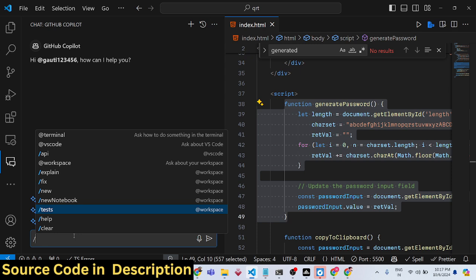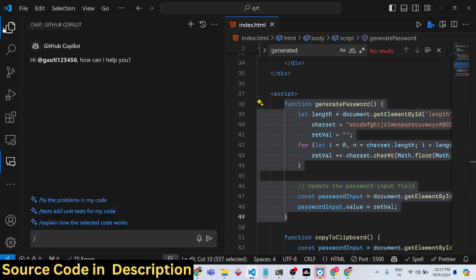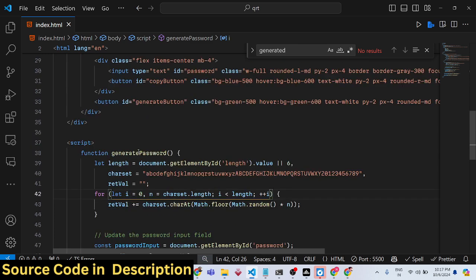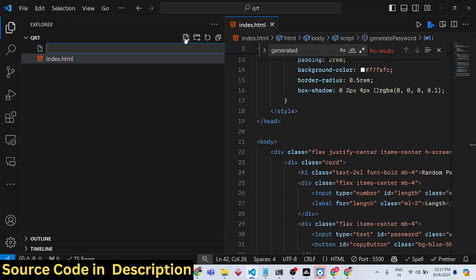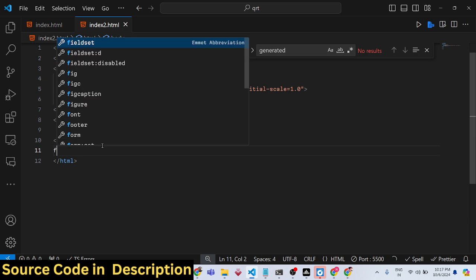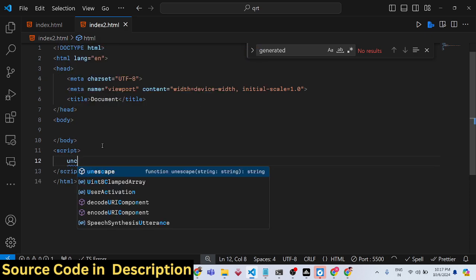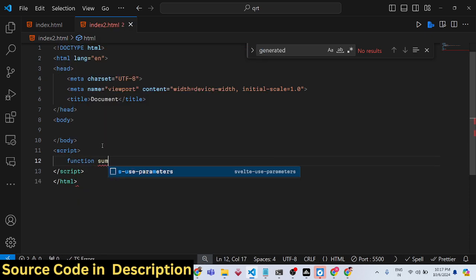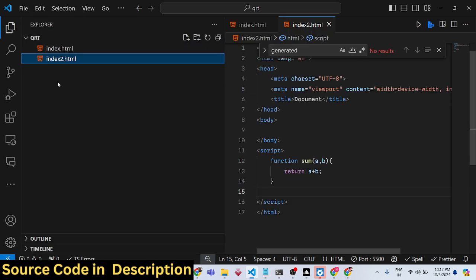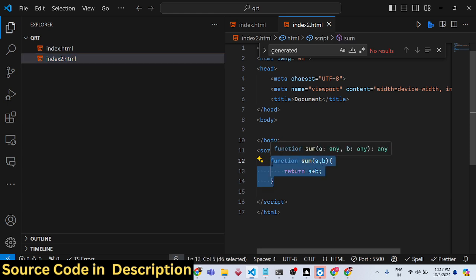And if you want to test out a section of code, so if you see what I do, I create a new file right here, index2.html, and here I write a program which adds two numbers in JavaScript. Let me write this, sum a comma b, and it returns the sum of it. I'm just showing you a very basic example.